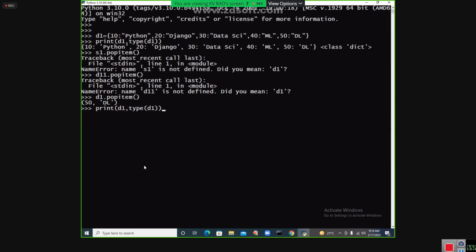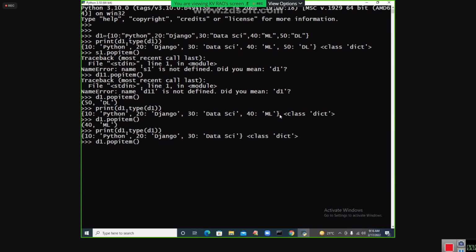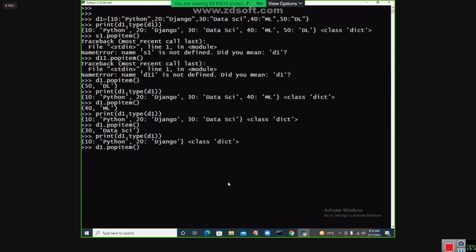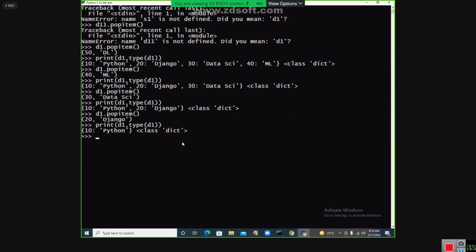Print the D1 once again. Say once again D1 dot popitem. It is removing the last element always, like a list. Print the D1 again. Again D1 dot popitem. 30 is equal to data science is removed. Print the D1 here. Again D1 dot popitem. It is removing Django. Last, only one is available: 10 is equal to Python. Remove that also. Now print it.